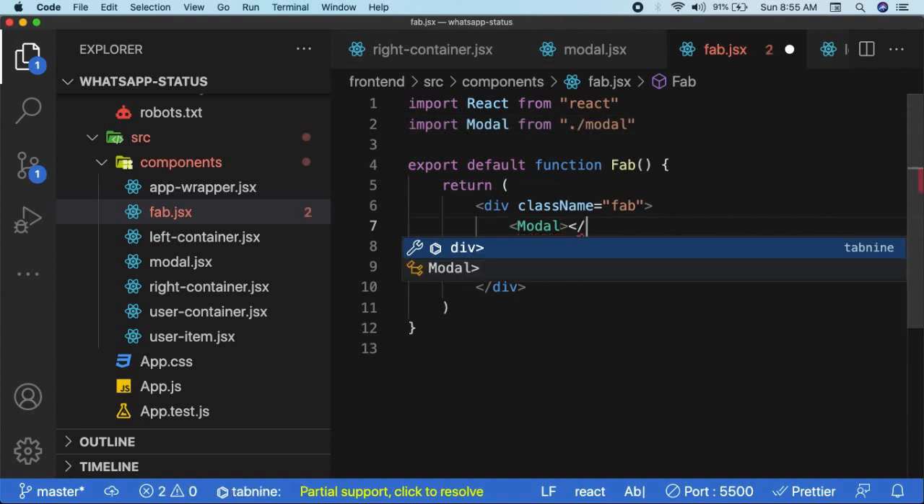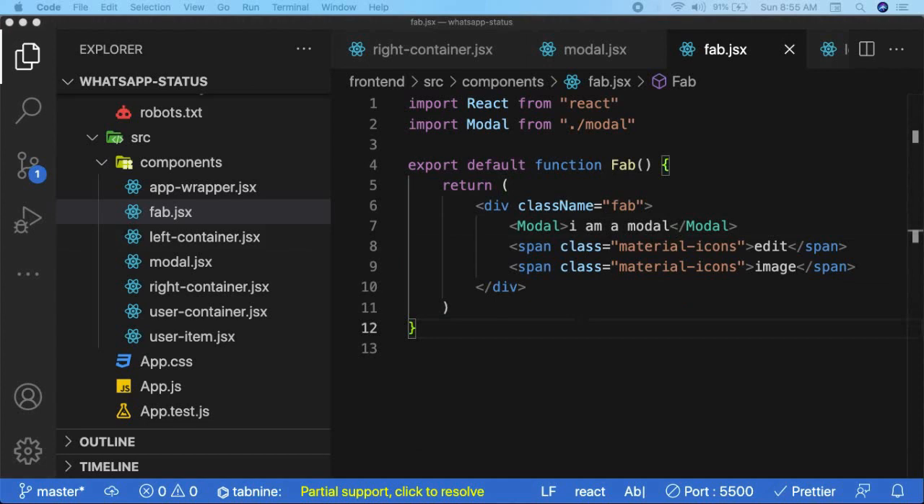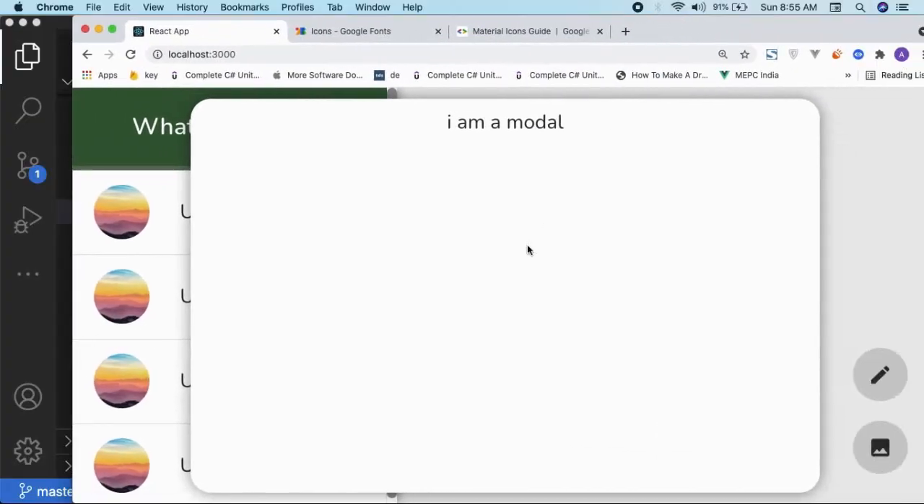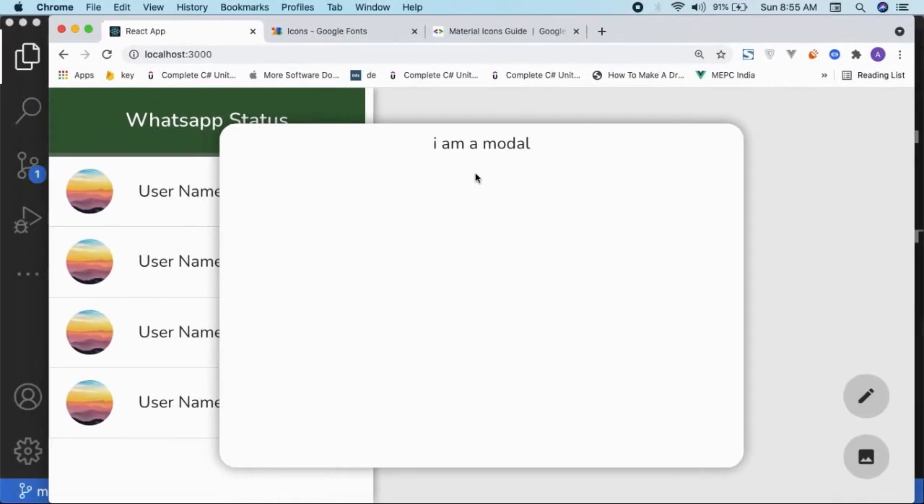And as you remember, we have used React props.children. So whenever we type something here, such as I am a modal, and save it up, it should open up in your browser something like this, I am a modal, which is very large because I zoomed it too much. I zoomed out.